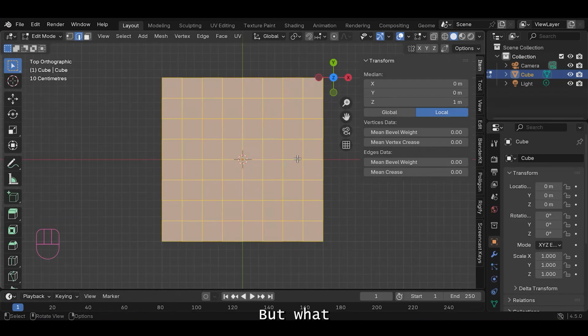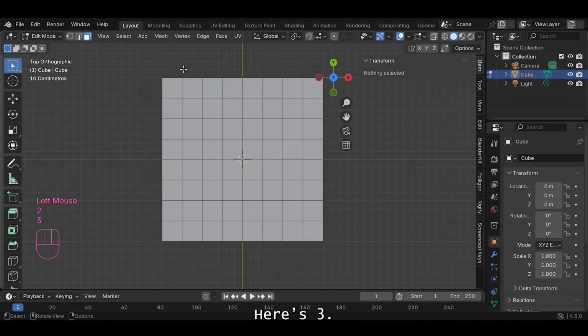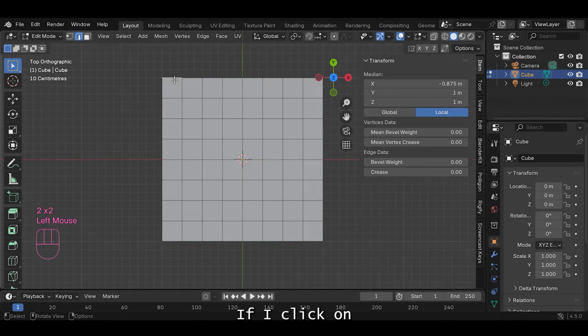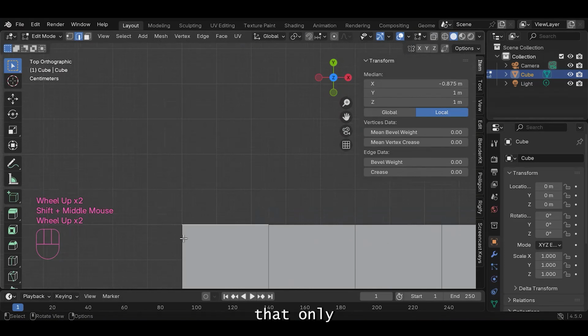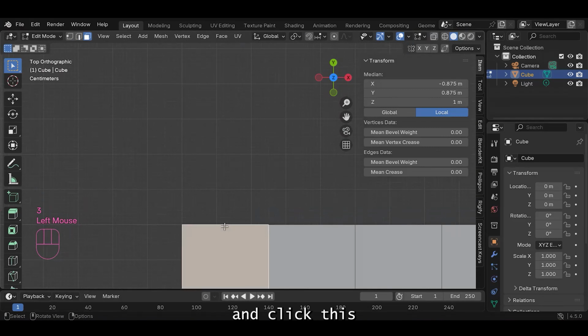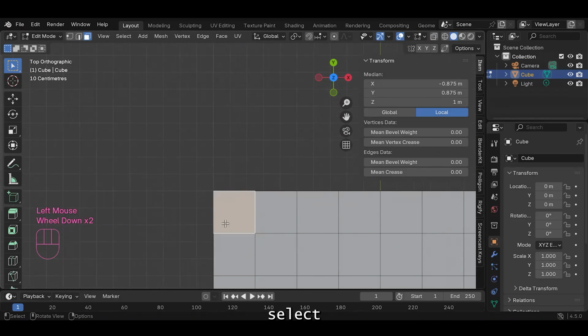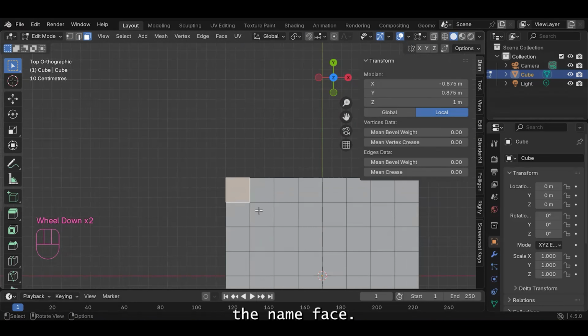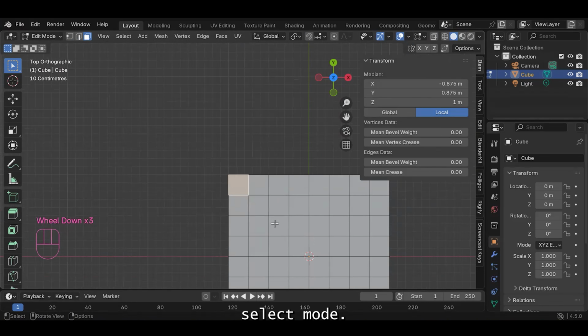And this is useful. But the mode we're going to use now is face select mode, which is the last one. And to click that, you guessed it, it's number 3. So here's 1, here's 2, here's 3. Now you can't really notice the difference between 2 and 3. Let me show you what 2 does. If I go onto edge select mode and click on it, you will see that only an edge selects. But if I click on 3 to go to face select mode and try and click this on the edge, it doesn't select the edge, it selects the face. Hence the name face select mode and edge select mode.